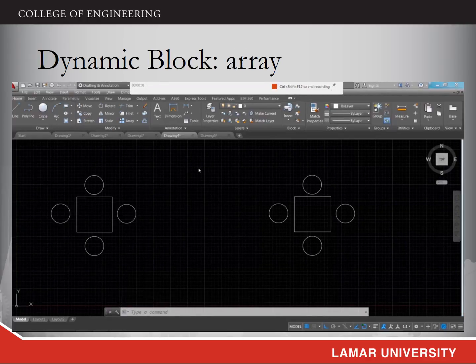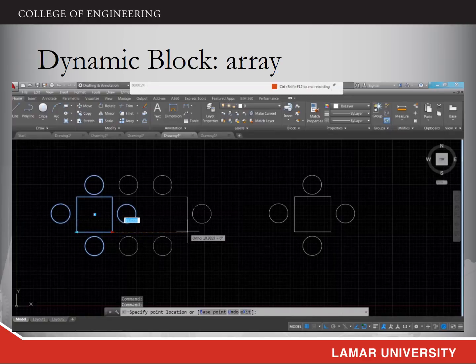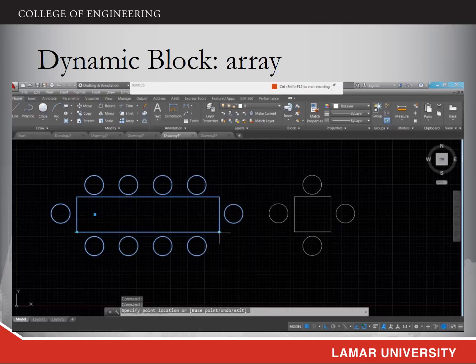In this demonstration, I will show you how to add an array action to a block. Basically, the array action is applied for you to generate a rectangular array for some components in the block. In the drawing here, the array action has been added to the block here. Once you choose this block, you will find a control point. Change the location of the control point. You can add more circles to both sides of the rectangle.